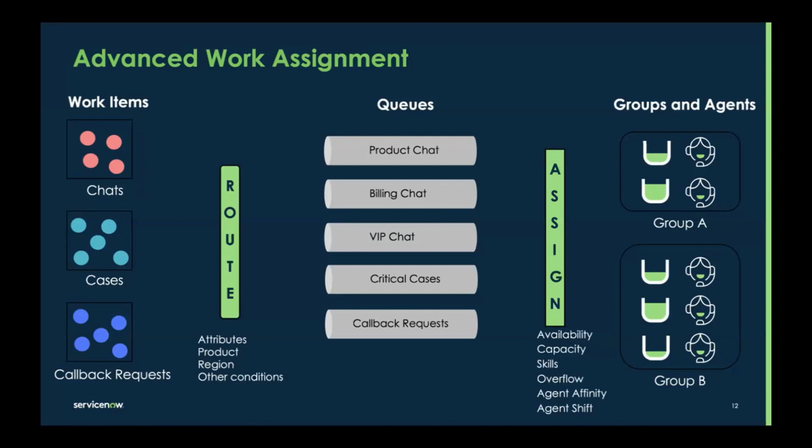There could be scenarios where your primary group of agents are very busy. They're not able to get to your customers really quickly and attain your service level targets. So in those scenarios, we can bring in a backup group of agents through Overflow to help get to the customer quickly. We can also leverage agent affinity, where looking at the work, we can find affinities towards specific agents and prioritize those agents. We can also look at agent shift, and based on the time left in the agent shift, prioritize specific agents for assignment. So at a high level, this is what Advanced Work Assignment accomplishes.